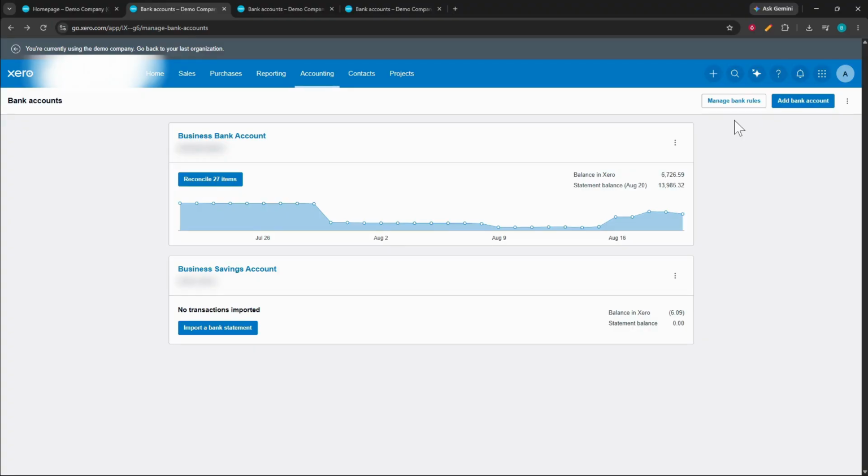The important point is that deletion cannot be completed from the demo organization, even if you can navigate all the way to the bank account details screen. So the process here is partly about navigation and partly about confirming the limitation.